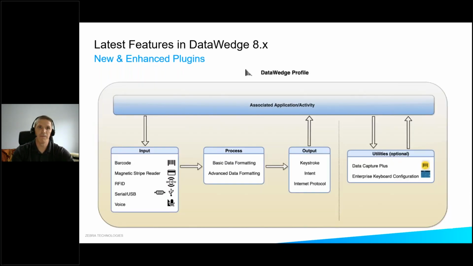So that's new decoder support. I want to cover some of the new plugins, or enhanced plugins, I should say, that we've added. There's a couple. So we had this image earlier on. Kathy was saying, I think it's really good though. It just sort of shows how DataWedge works and all fits together.